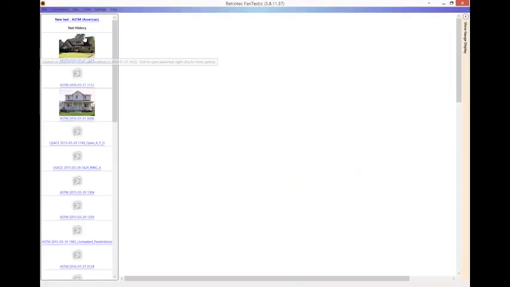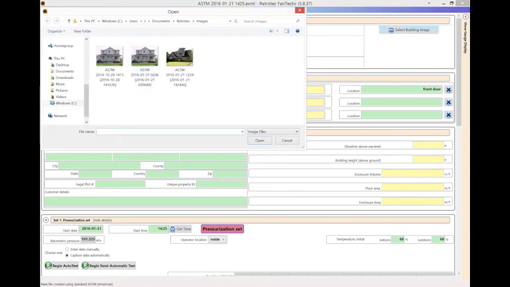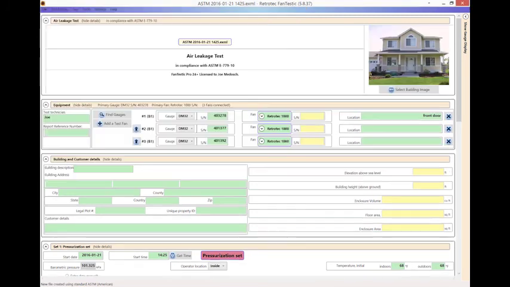So you can see my other tests are here. I'm going to have a new ASTM test, and it comes up. And again, I would actually find my building. We'll go ahead and go through this. We'll say it's this building. I say okay. And again, I'm done with the top here.